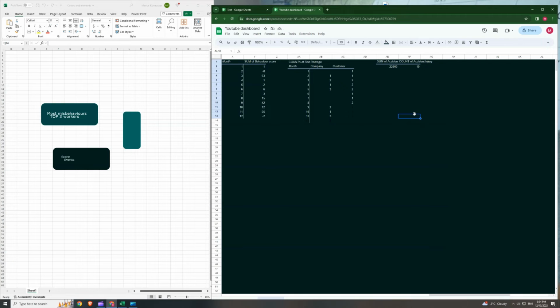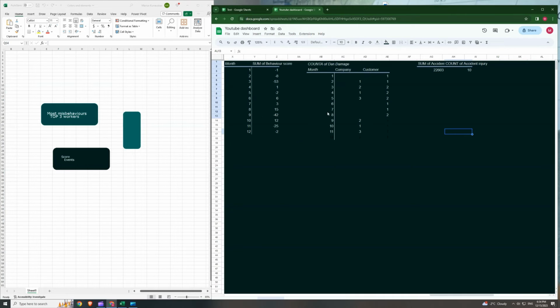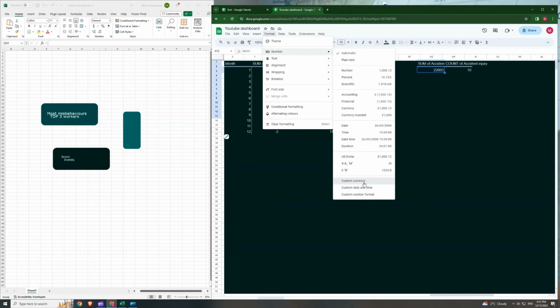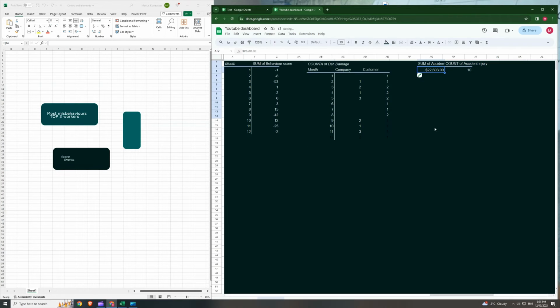One additional thing we want to do here, let me just zoom in a little bit. View, zoom, 125. As you can see right here, it is just a plain number with 5 digits in a row. Since this is dollars, I want it to be represented as dollars. So I click on the cell, I click on format, number, and then custom currency. Here we select US dollar, apply, and we have dollars. But I also don't want it to show the cents, just the pure dollars. So we click on this cell once more, and over here we see decrease decimal places or increase. So I want to decrease twice, and we have $22,000.